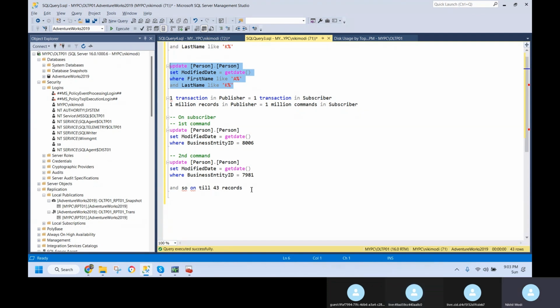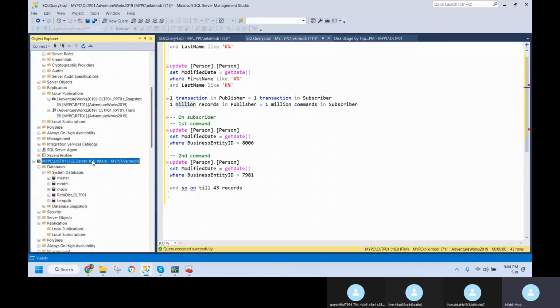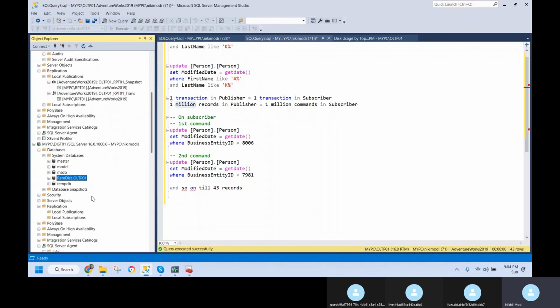But you understand this, right? Imagine, and 1 million is very small. In a real environment, you get millions and millions of records updated, inserted, deleted, these three things. And that's why you see the distributor agent has to work so much. This distribution server has to have a very good CPU, memory, and good storage, because this database will grow. Now, let's go into the internals.